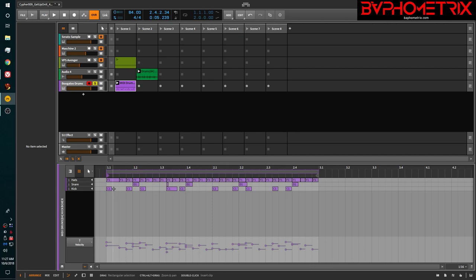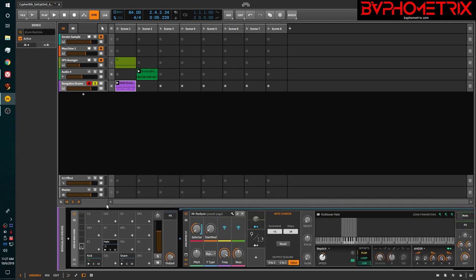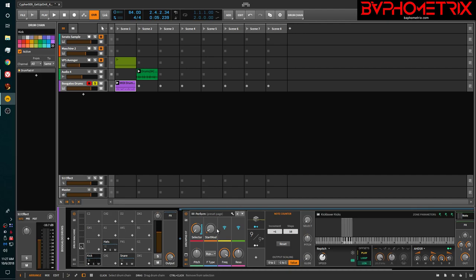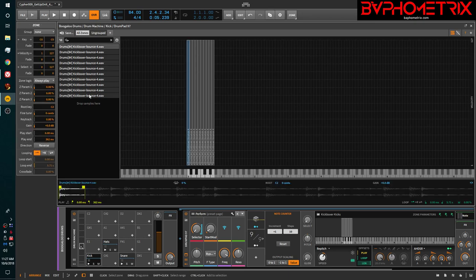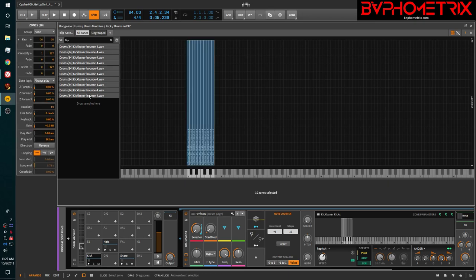So if you count up all of the kicks that I have in the kick rack, if we blow this up real quick, and we just select the first kick, and then the last kick by holding shift to multi-select them, we can see we have exactly 10 kick samples.